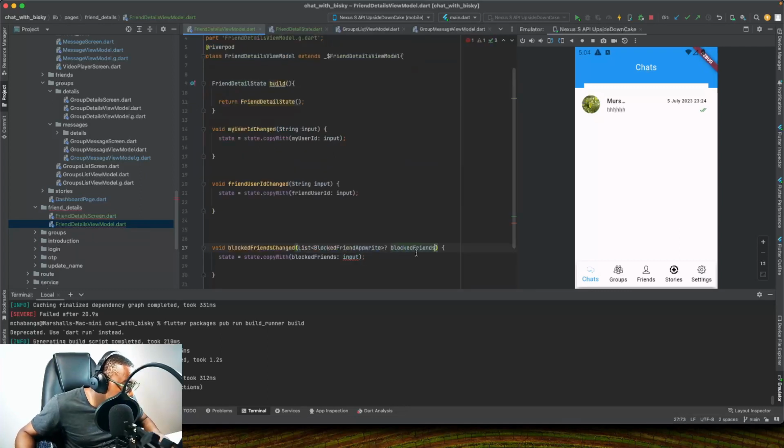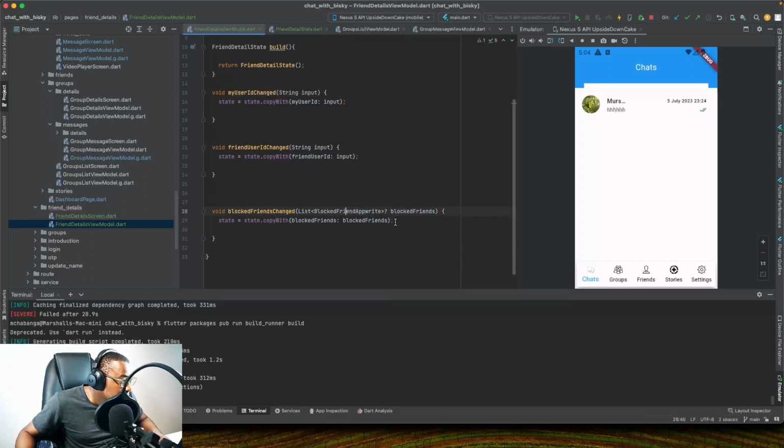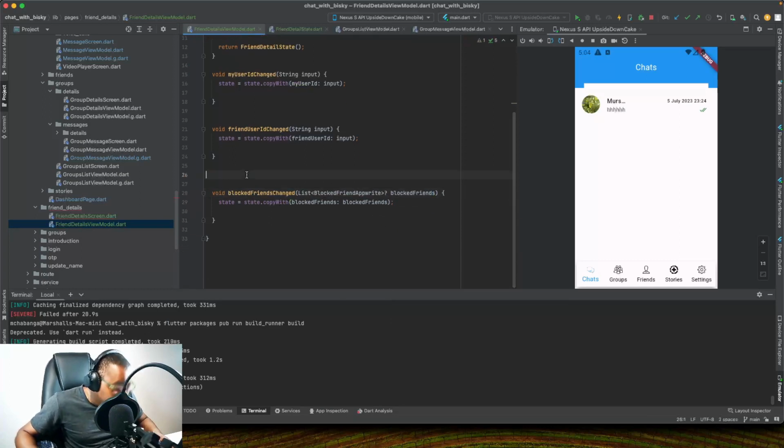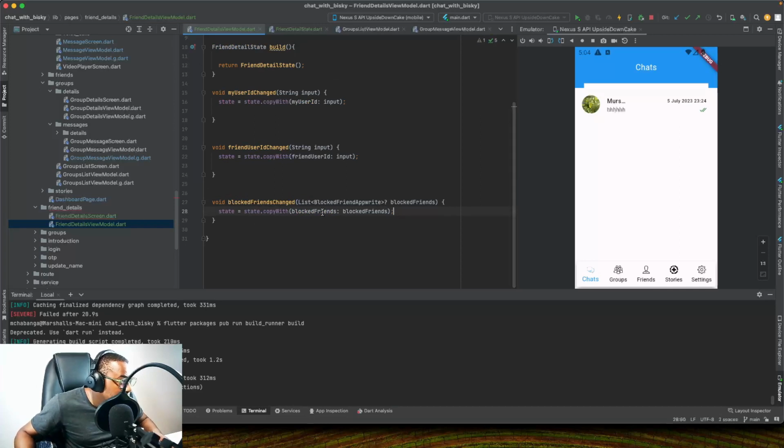A list of blocked friends. And this is going to be our input here. Let's import this. So in our view model, we have this. We are setting up the list of people. We are setting up blocked friends.